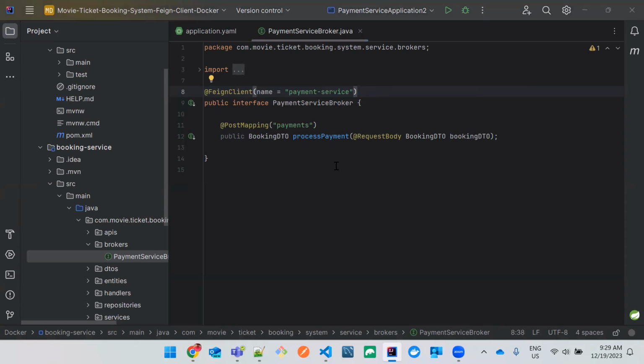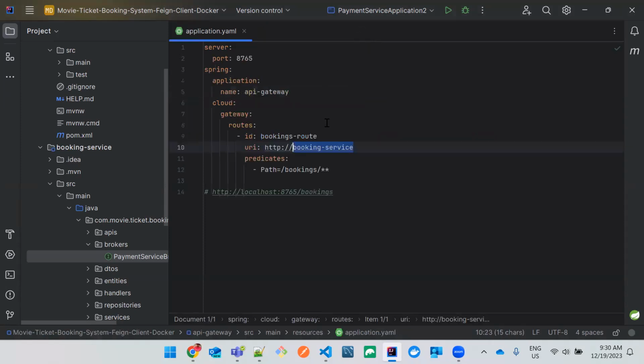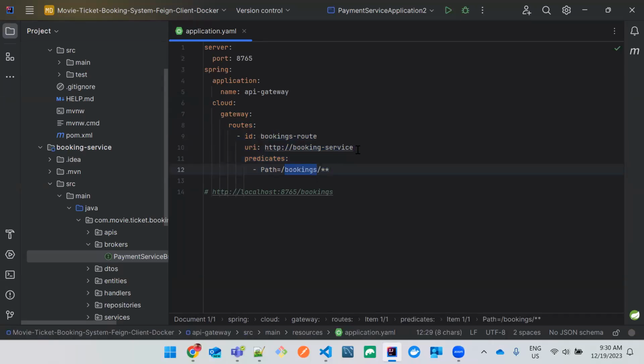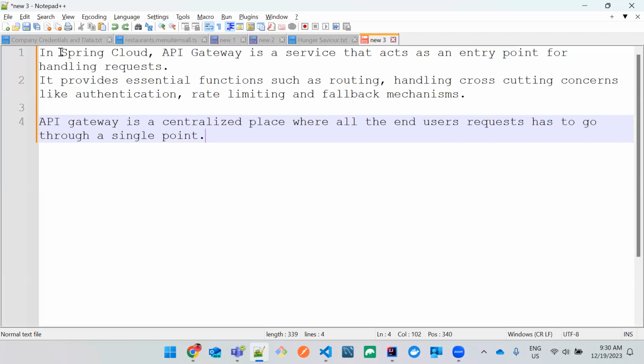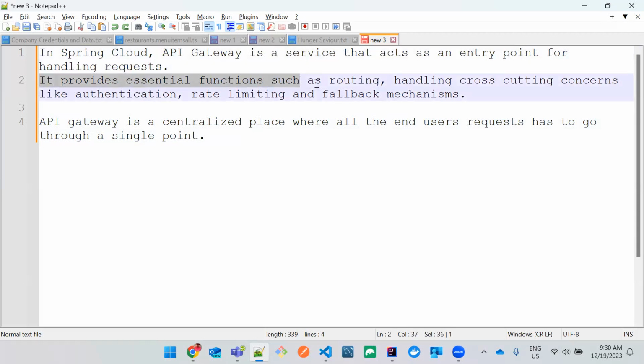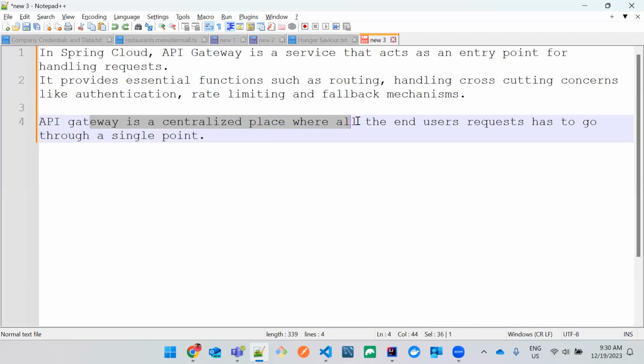So what is the advantage of passing the request through API gateway? Let me make a clear understanding of this, Akash. Here we are providing the bookings and the request will be forwarded to the URI. In Spring Cloud, the API gateway is a service that acts as an entry point for handling the request. It provides essential functions such as routing, handling cross-cutting concerns like authentication, rate limiting, and fallback mechanisms. API gateway is a centralized place where all the end users requests have to go through a single endpoint.